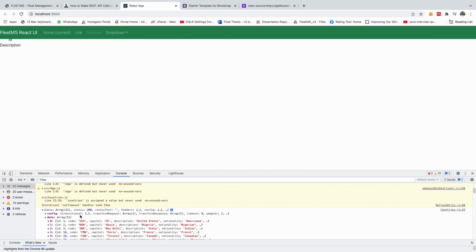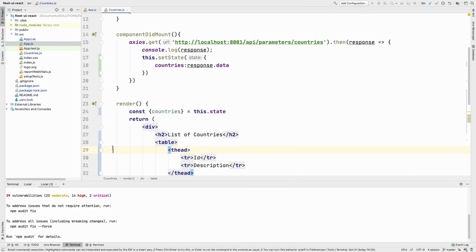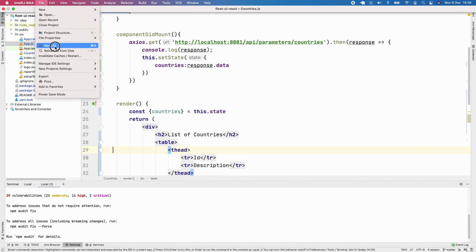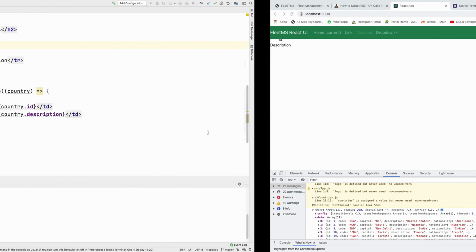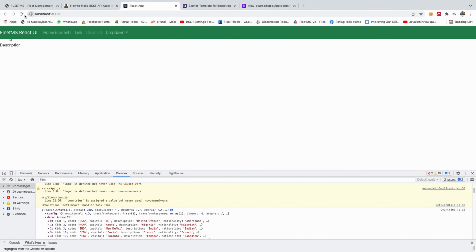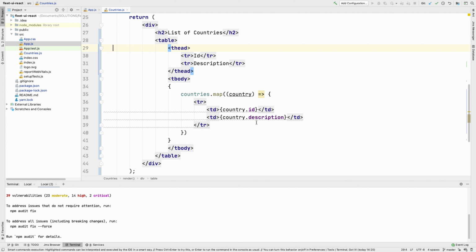If you actually look at this place, you can see that the data is available here. The response actually contains a number of things, but what we need here is just the data. So if I come back here and save everything, I'm going to save all, and you can see that error should go away and we should have some data. Okay, for some reason this is not working.